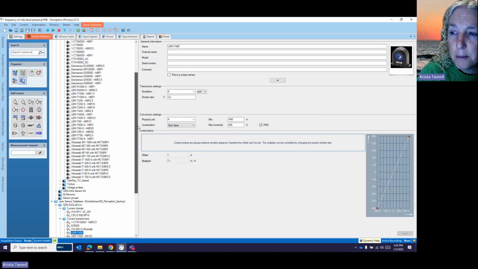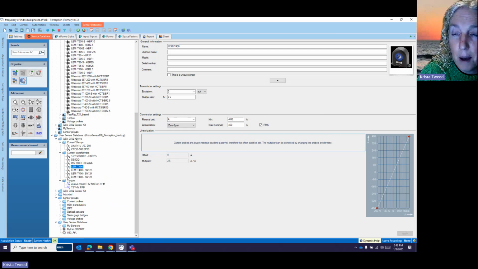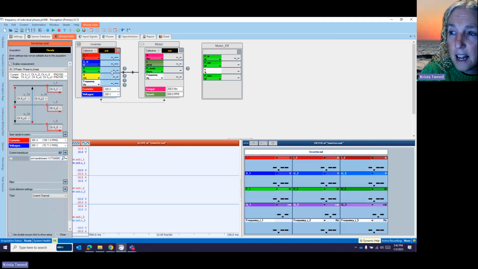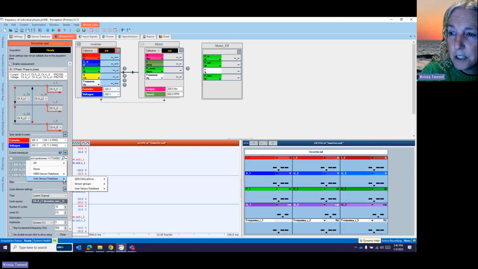And now what Perception has done is down at the bottom of the database where it says user sensor database in my GenDAC eDrive folder under current transformers, I now have a LEM IT400 sensor. So I could go back into ePower, double click on my setup, and I could select that user sensor database, my sensors.